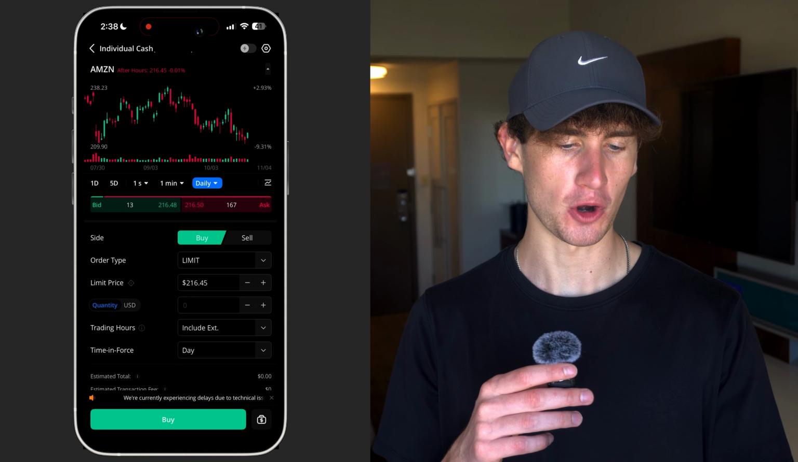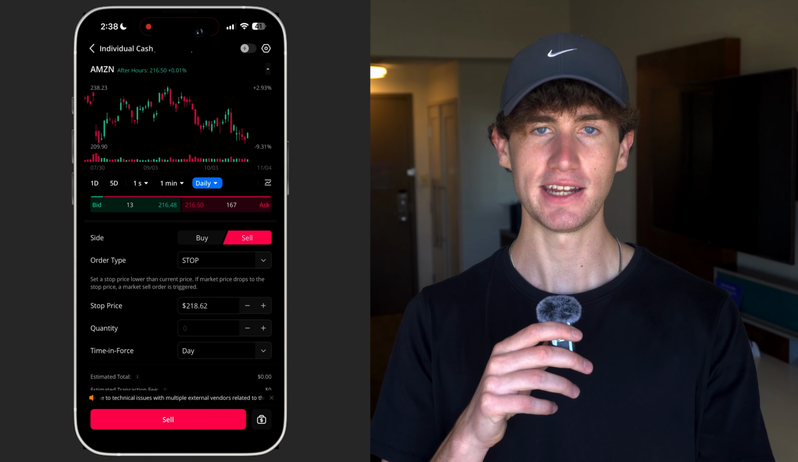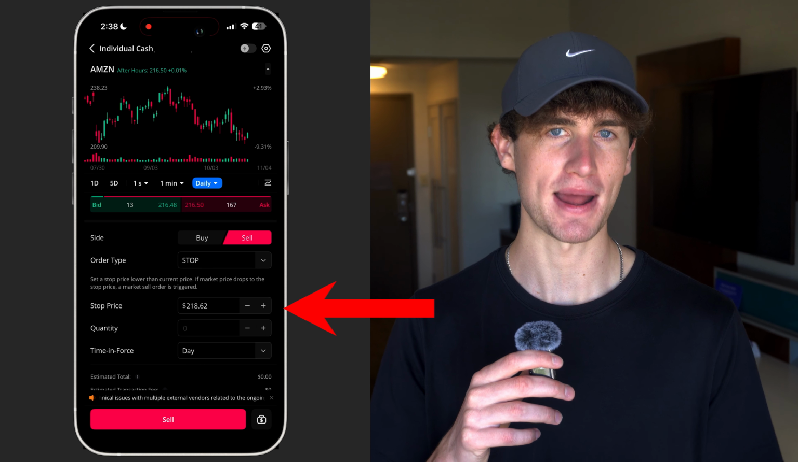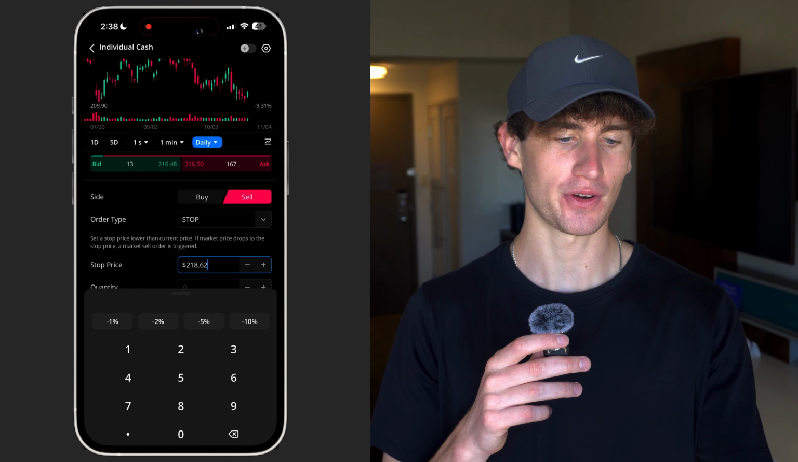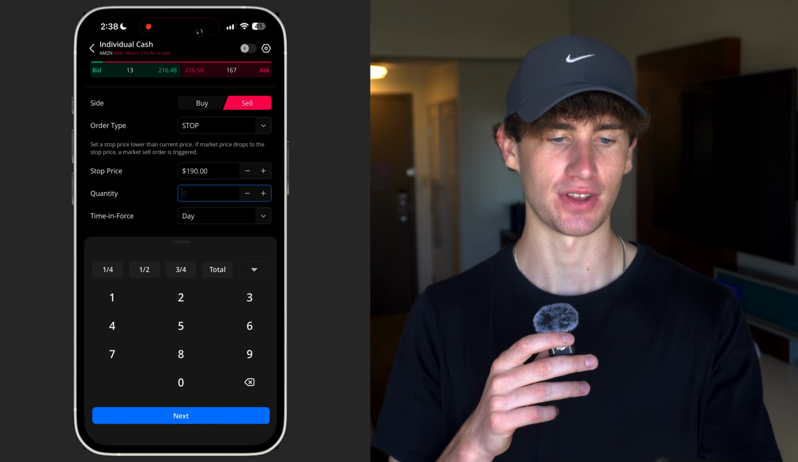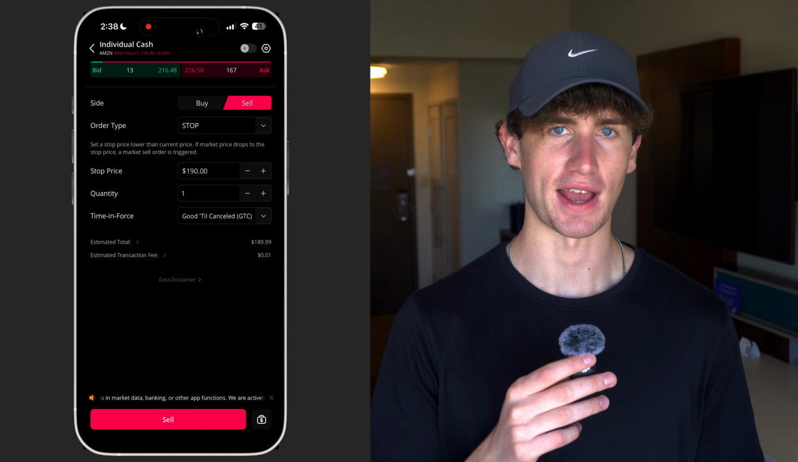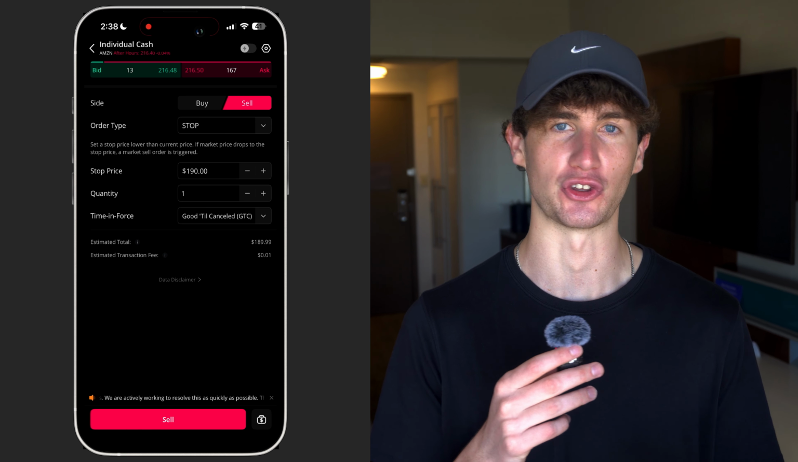On your broker, start by clicking sell, then choose a stop order from the drop down. Then you'll see a box labeled stop price. This is the price where your broker will automatically trigger a market order to sell your shares. Using Tonka's example, we'll enter a stop price of $190. Then enter the number of shares, and under time in force, choose day or good till canceled. Tonka wants the protection of a stop order to stay in place for as long as possible, so he'll select good till canceled. But just like a regular market order, there's one main problem.